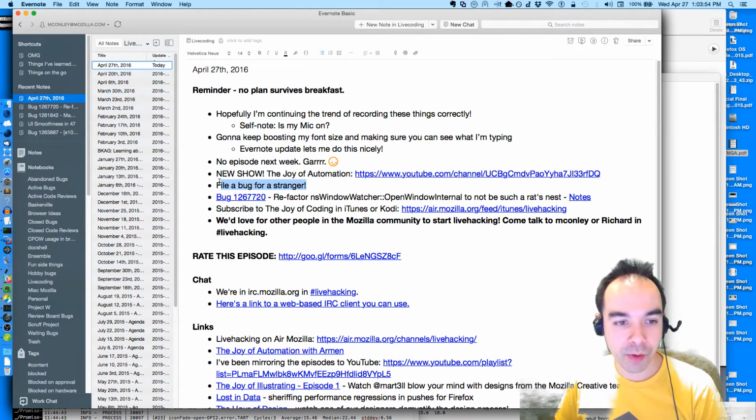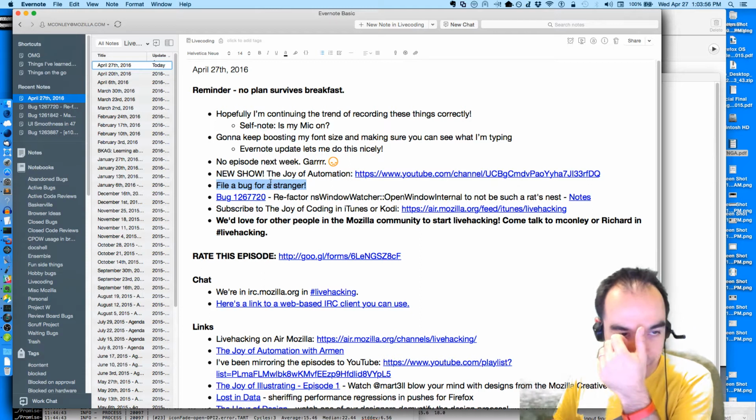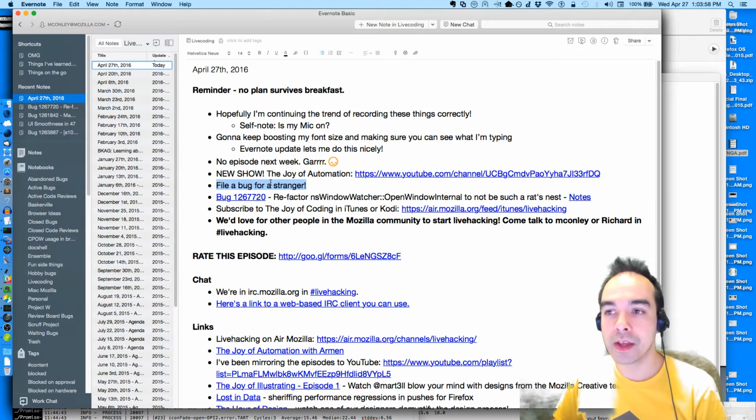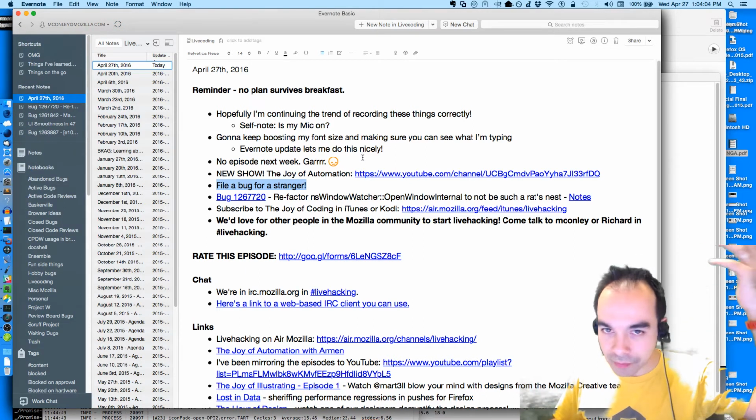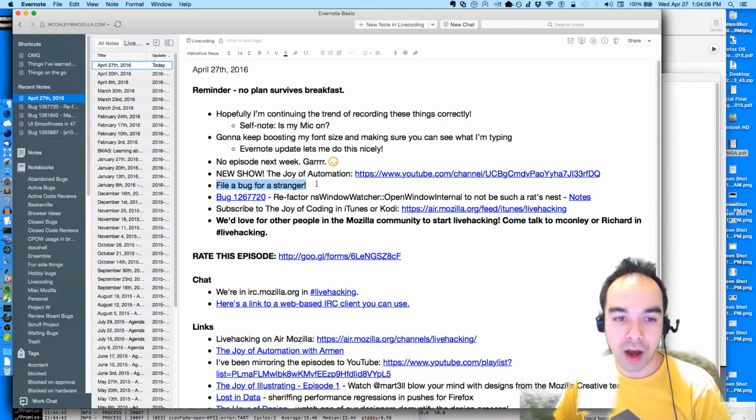But the first thing I want to do is file a bug for a stranger. Someone reached out to me on Twitter and said this thing in Firefox is broken. Sometimes I'll help someone debug something over Twitter, but normally I'd rather we do it in Bugzilla. So for the stuff that's being reported, I want to file a bug, and then tell the person over Twitter that we filed a bug for them. So I'm going to go through that.